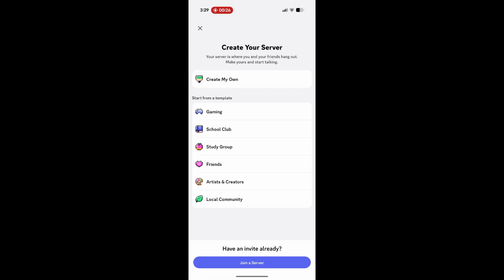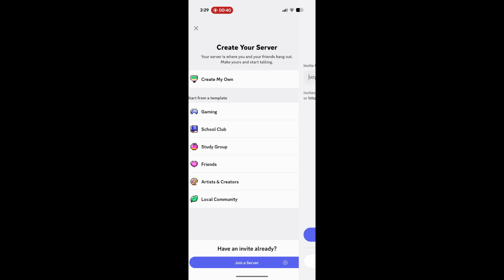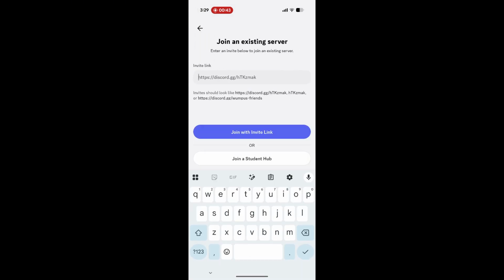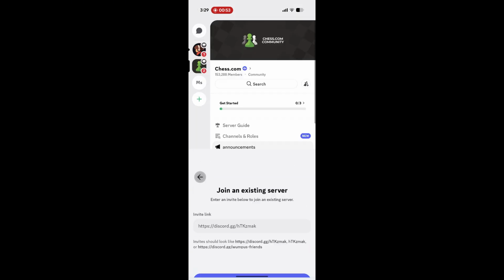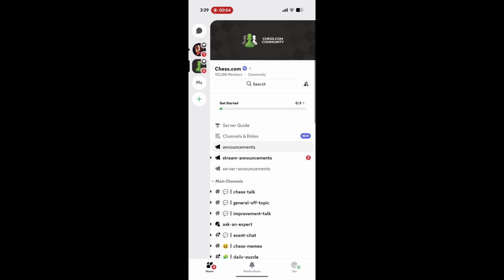Once you've tapped on that button, a new page will appear, and this page usually helps you to create your own server. But at the bottom you'll see an option that says join a server. Tap on the join a server button. And here you can join a server using an invite link or a student hub. But if you want to explore servers, the option is not there on the Discord app.